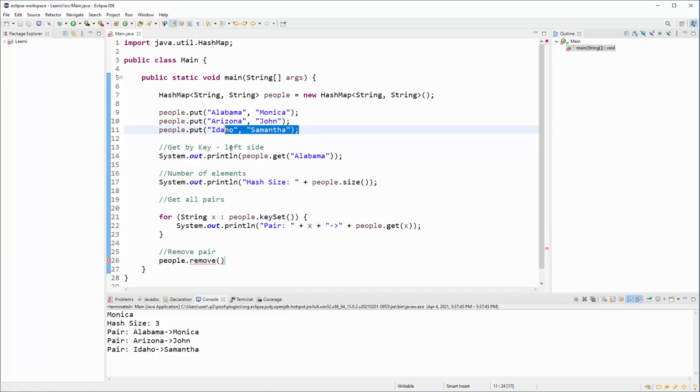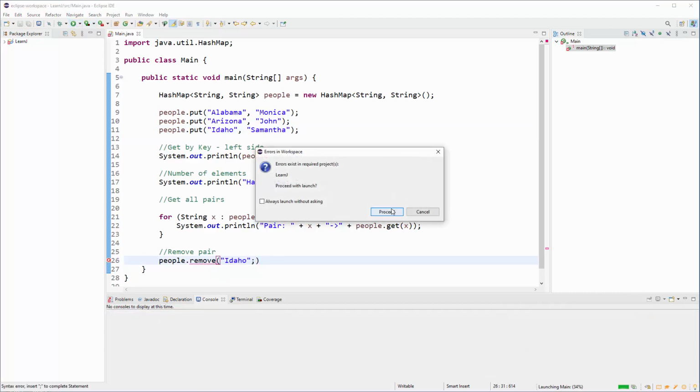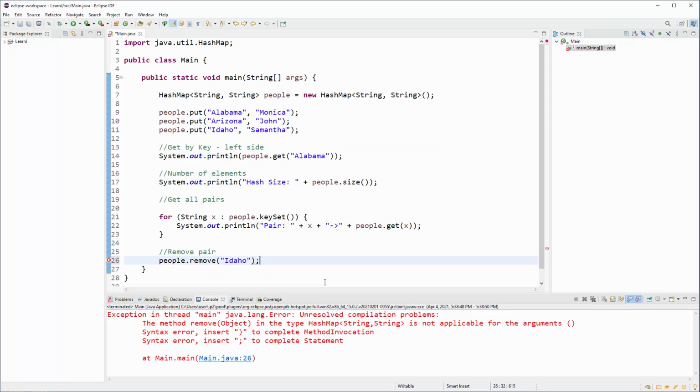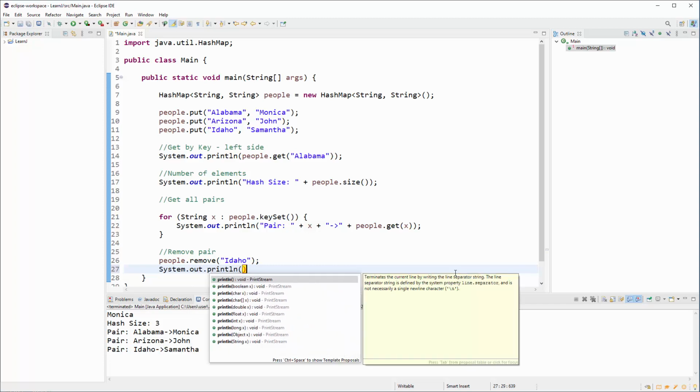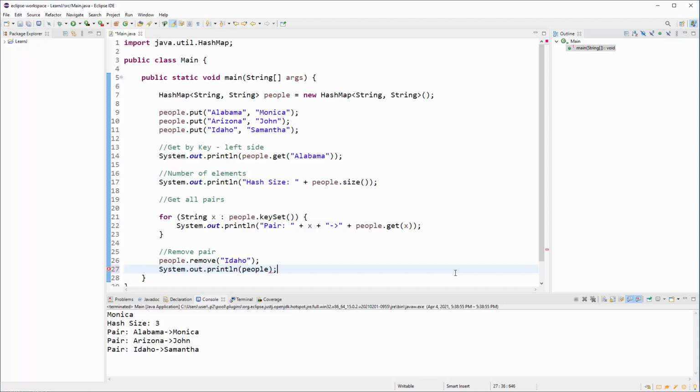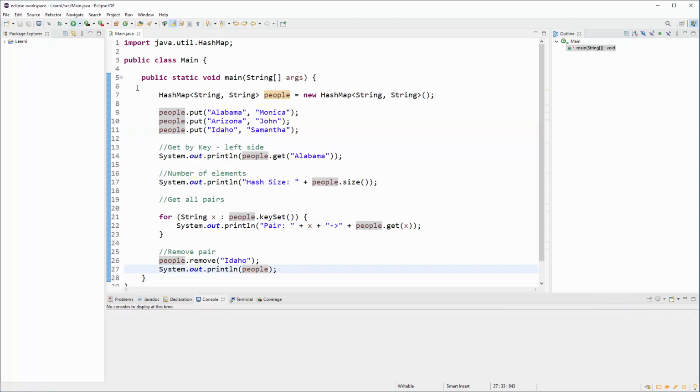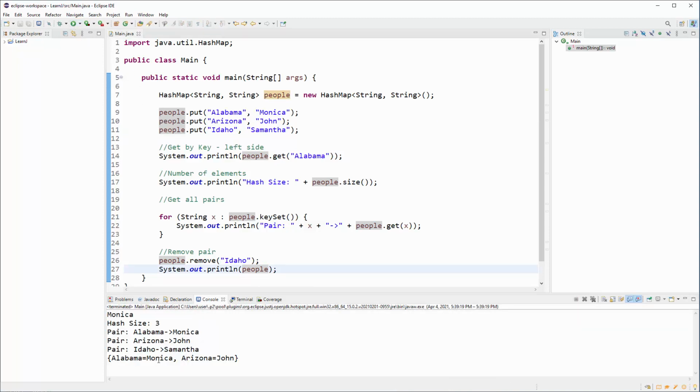So what I was about, I want to delete this pair. How am I going to achieve that? Well, targeting Idaho, and of course nothing will be on the screen because I do have a typo and I am not using printing. So now, where is that line? Let me type that. System.out.println, and I will just say people. Without get, we don't need it because we want to list everything. Okay, run, and there you go, we have Alabama and Arizona with corresponding values, Monica and John. So that's how you remove stuff.